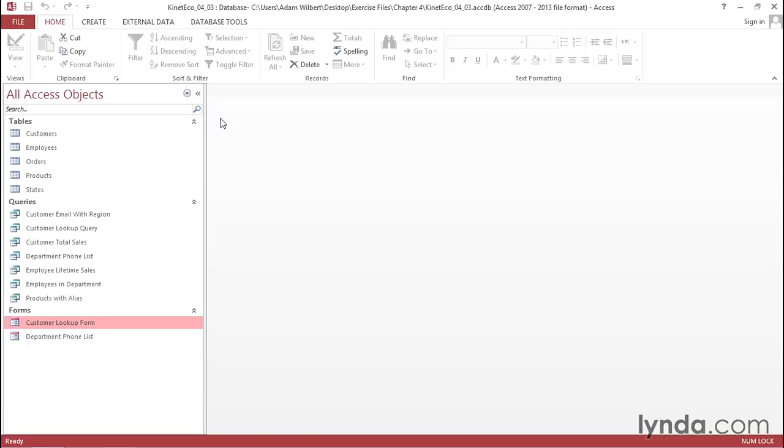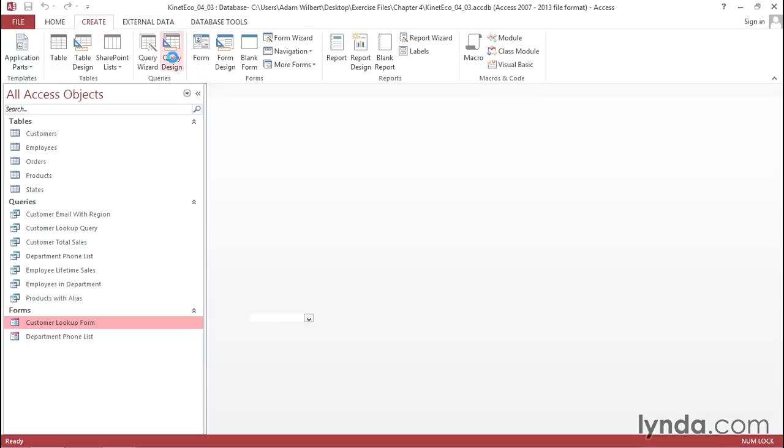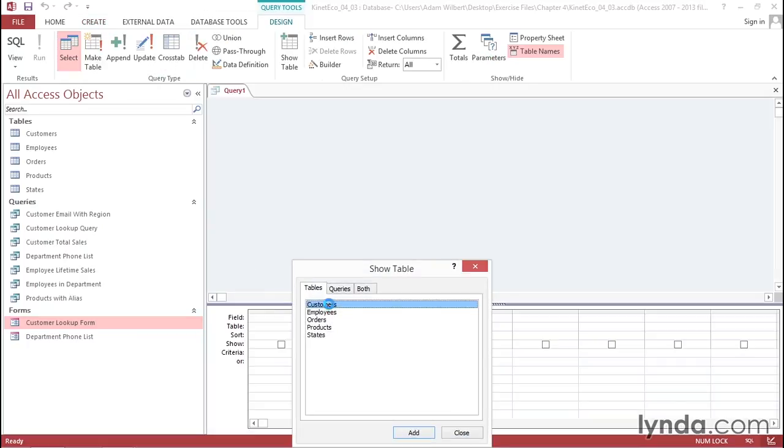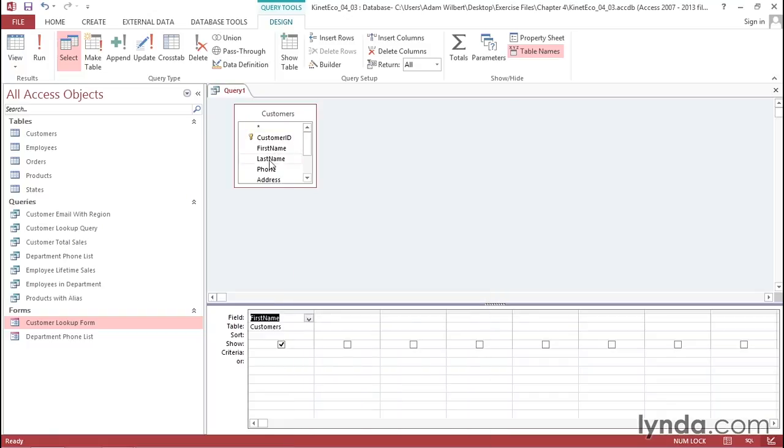The key here is to think about your text-based data as a simple string of characters or individual letters, and we'll use their positions to help extract the pieces that we need. Let's go ahead and create a new query in Design View to explore this. I'm going to add my customers table here, and we'll close the Show Table window. I'm going to add the first name and the last name just by double-clicking on those fields.